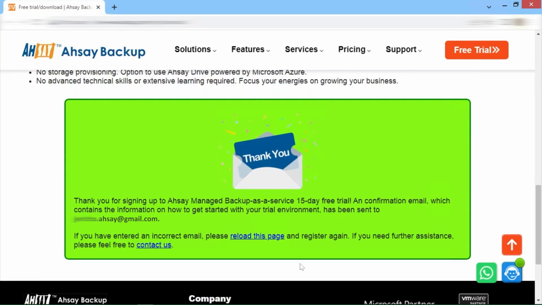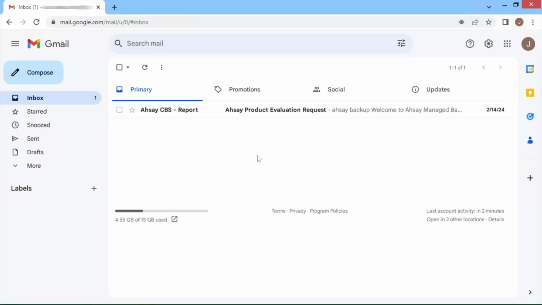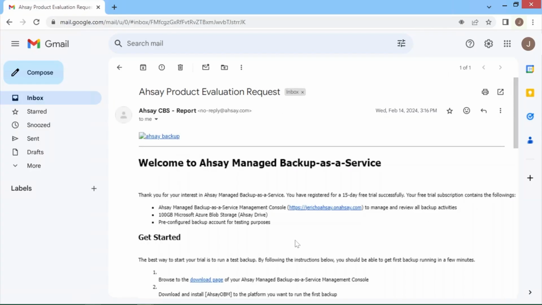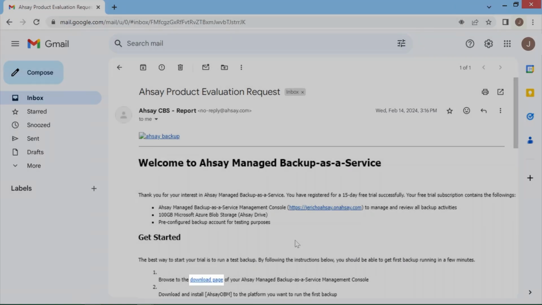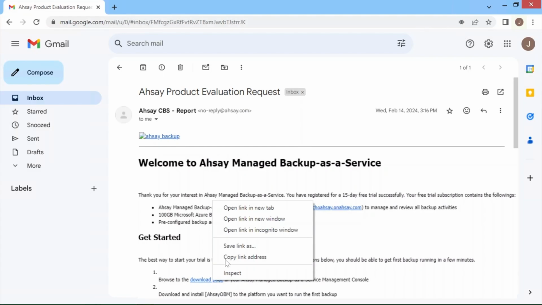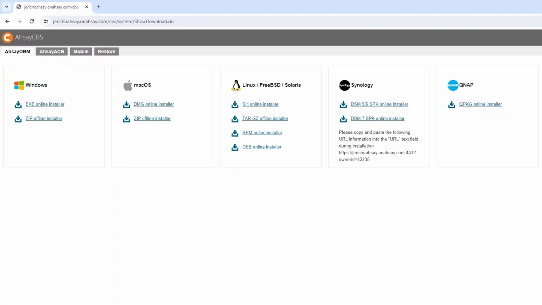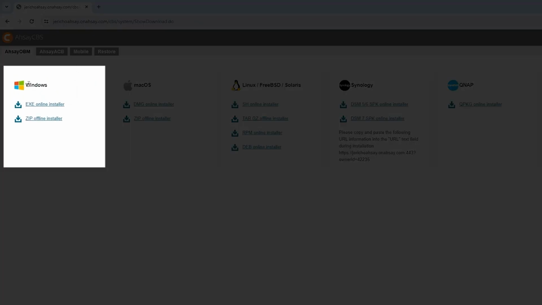Once you have successfully registered for the free trial, you may now proceed with the installation. Start by downloading the AhsayOBM backup agent. To do this, open the email address you used to register for the free trial account. Click on the email with the subject Ahsay Product Evaluation Request. Click the link to the download page of your AMBaaS console. Under the AhsayOBM tab, navigate to the Windows section and select EXE Online Installer to begin downloading the installer.